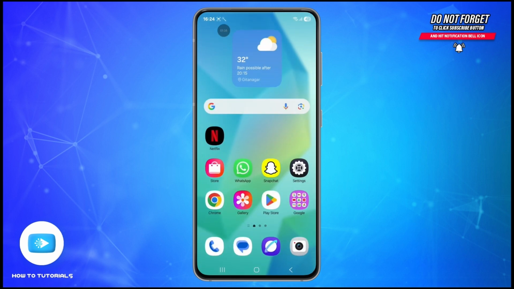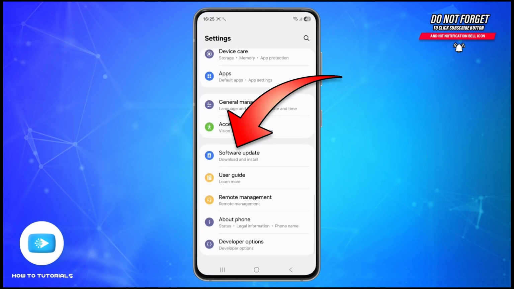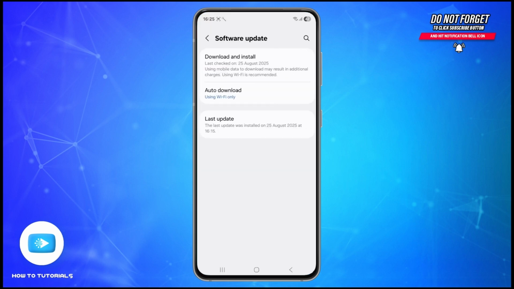Fourth step is to update system software because sometimes outdated software blocks installation. Again, go to settings, scroll down and go to software update. And here, download and install the latest update.